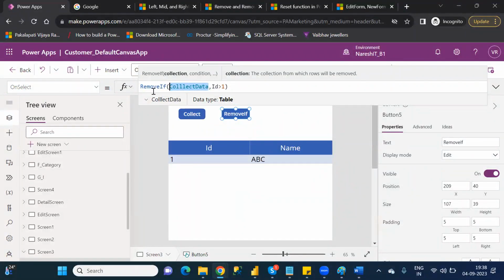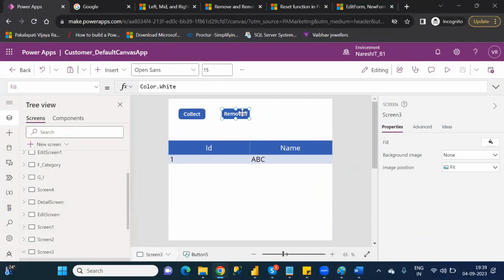And if I want to remove the first row, last row, and middle row, something like that, then we have to use the remove function. Understand clearly or not? And one more important point here.